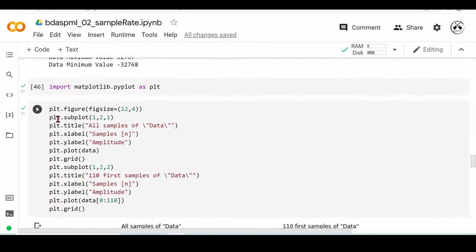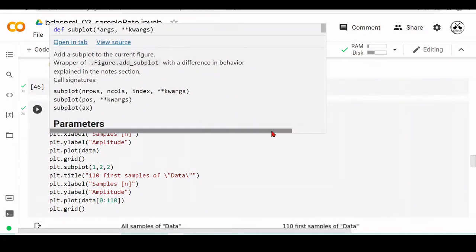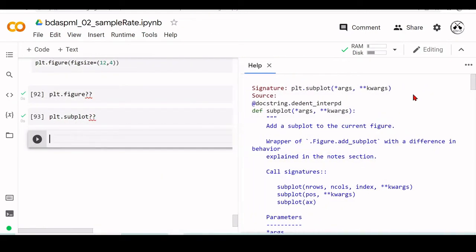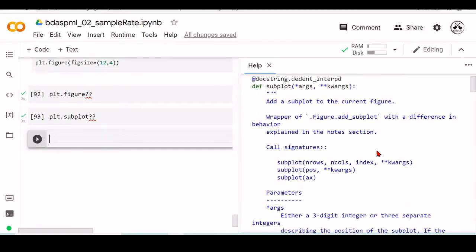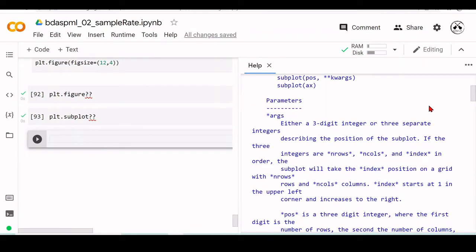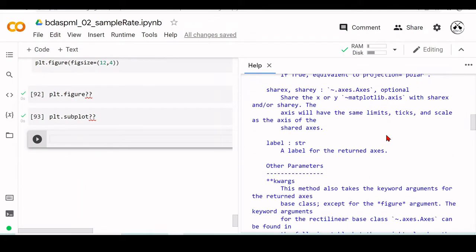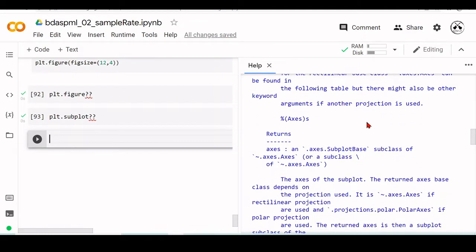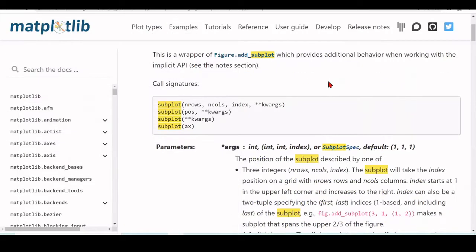Next we are calling plt.subplot, and then we are passing parameters 1, 2, 1. So plt.subplot adds a subplot to the current figure. It's a wrapper of figure.addSubplot with a difference in behavior that will be explained in notes in case you need it. So it takes several parameters, and here is the documentation for this plt.subplot. We can call this function using different call signatures.